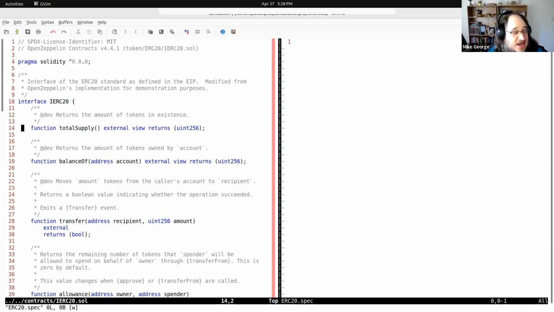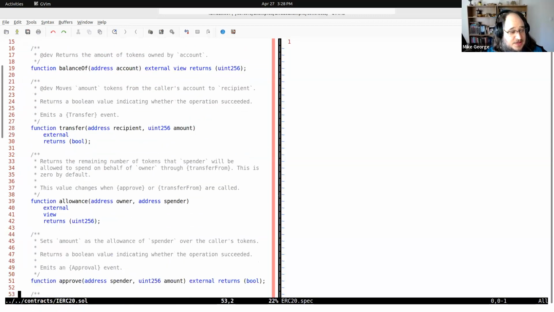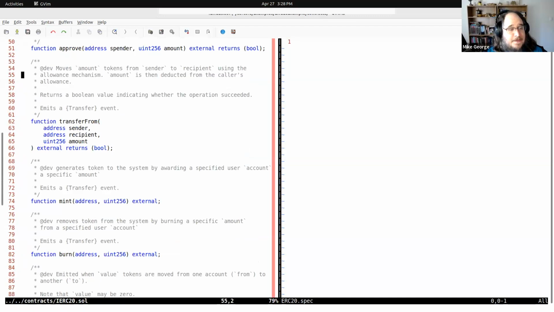So on the left here, I have the ERC20 interface. This is Solidity code. On the right, I'm going to write a specification in our verification language, which we call CVL. And I wanted to focus on the transfer from method. So let's take a look at that. I'm going to write a rule, and that rule is going to describe how the transfer from method is supposed to behave. The way you do this is you write rule, and then you give it a name. I'm going to call it transfer from spec because it's the specification for the transfer from method.